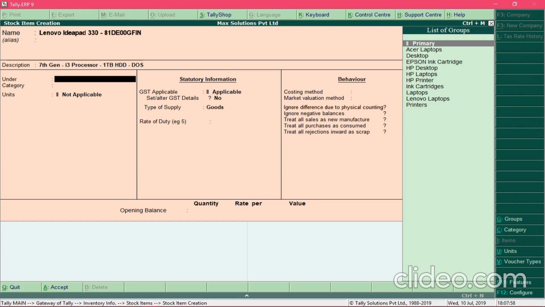In the field under, you need to specify the group for this product. The appropriate group would be Lenovo laptops, and you can select the group from the list of groups present over here, or you can simply type the name of the group. It is always better to select the subgroup whenever you need to specify the group of a product. So I will select the group as Lenovo laptops.